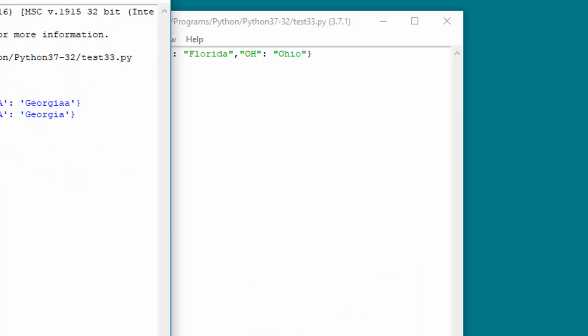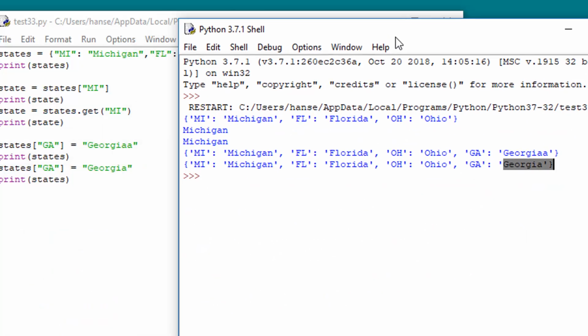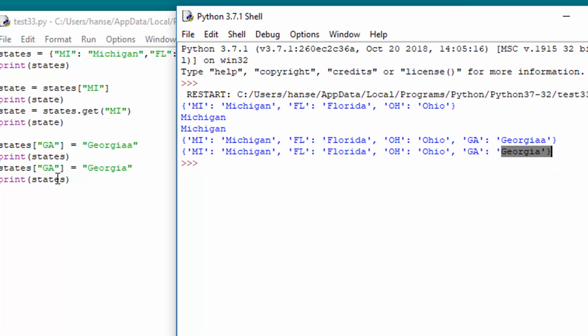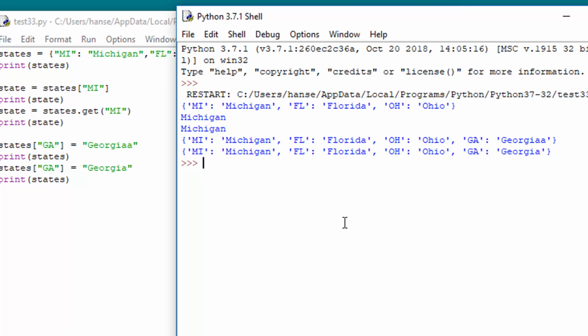So let's run. Okay. So you see the first time we have Georgia in there spelled incorrectly. Then we have our fix. So all we did to do that was basically the same statement. We have the dictionary, we have a key, and then we have the value that we want associated with that particular key.